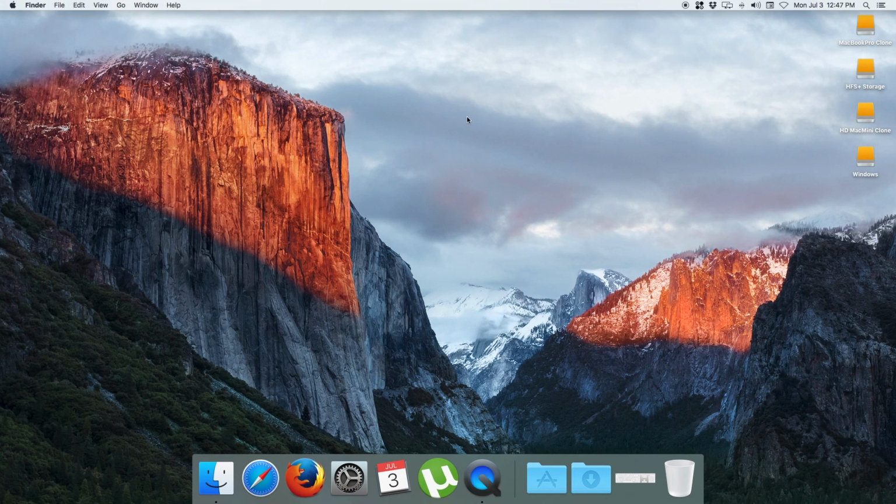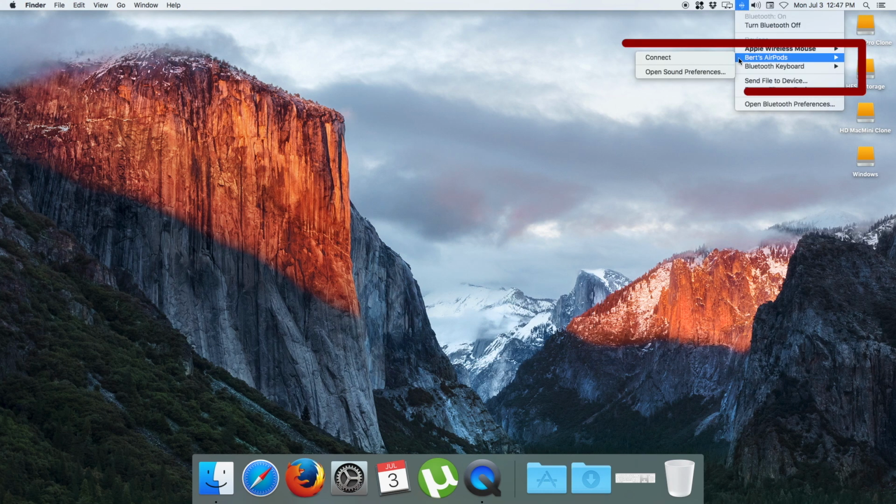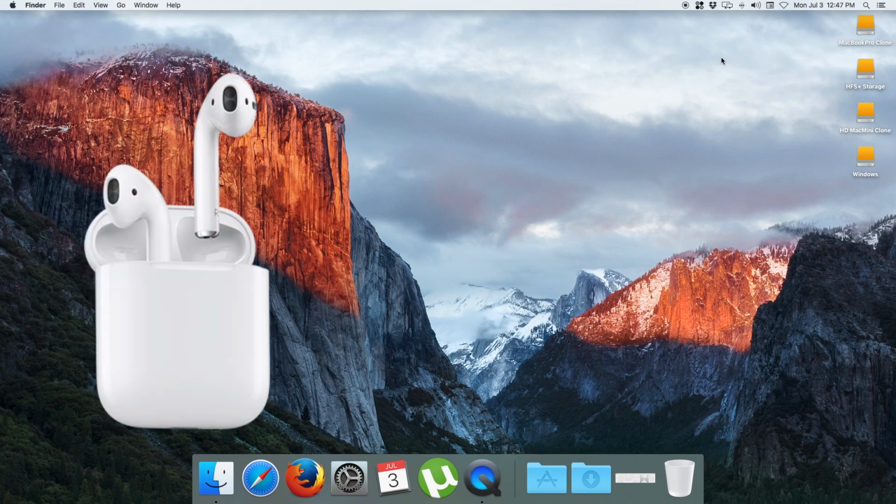Anytime you wish to use your AirPods with that Mac, just use the Bluetooth control in the menu bar. Scroll down to Devices and connect to your AirPods. See how simple that is?